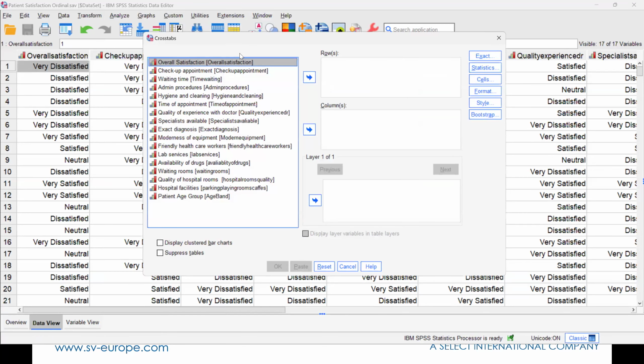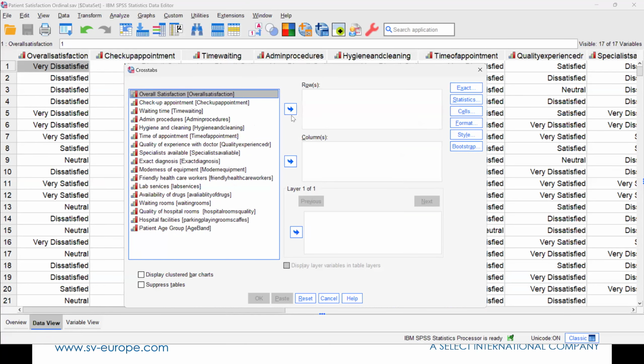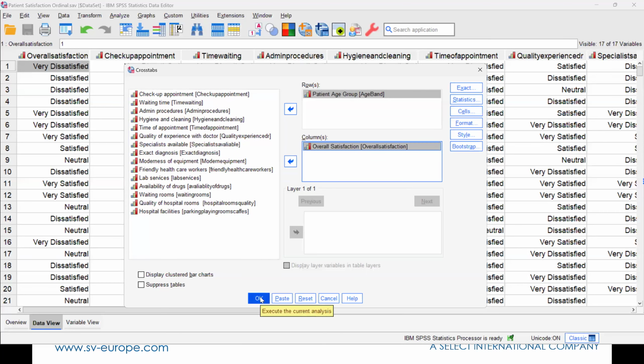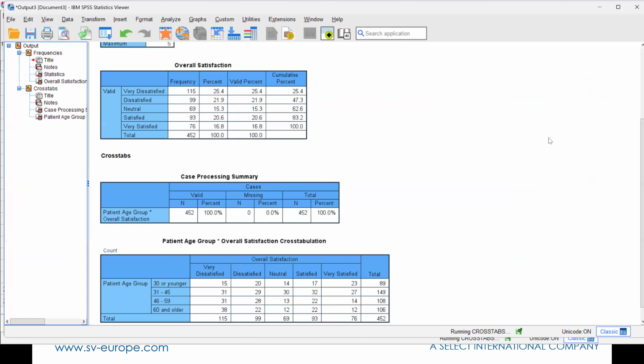If I just choose a variable here, I'm going to choose overall satisfaction, and I'm going to choose age. It doesn't really matter which one goes where here, but I happen to be putting the age group into the rows of the crosstab. What's more important is the direction of any percentages you add in. I'll put overall satisfaction in the columns. Now, if I click OK at that point, I'll just generate a really basic table at that stage.